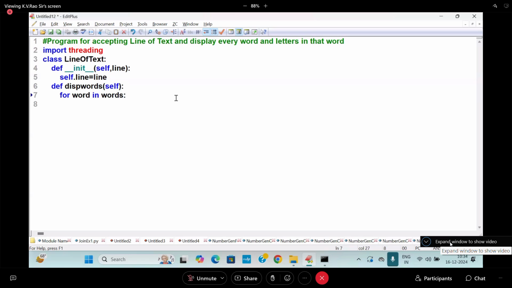Words, is it giving name error or not? So what is the meaning of words? List of words I want. self.line.split(). So there I will take it up. Come on, I will take it.